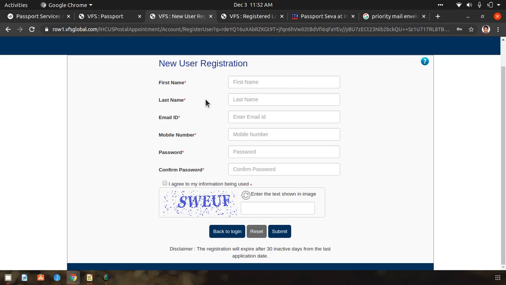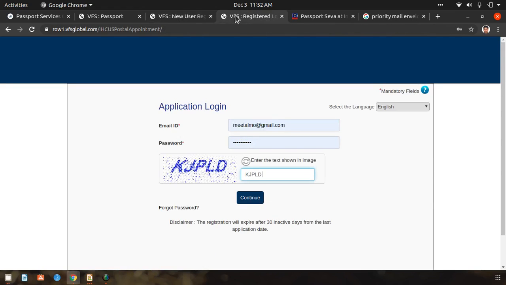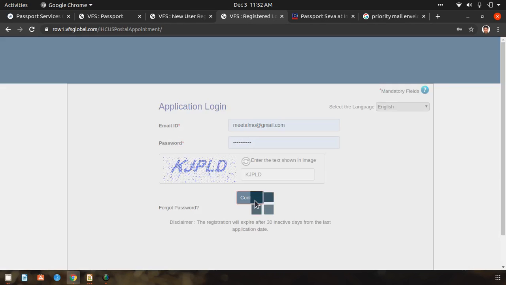After that, you have to give the first name, last name. Pretty much it's a simple step. Then you have to press submit. A link would be sent to your email, whatever email you have given over here. You have to activate your link by opening this email, and you will be directed to this particular page, and then you can log in over here.